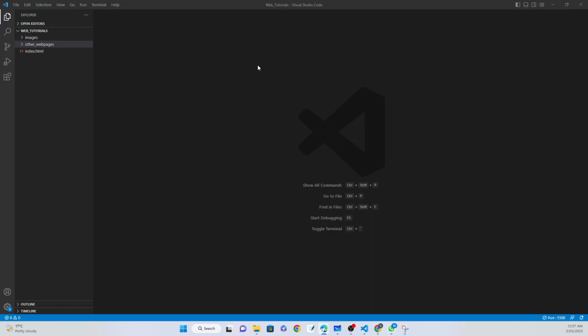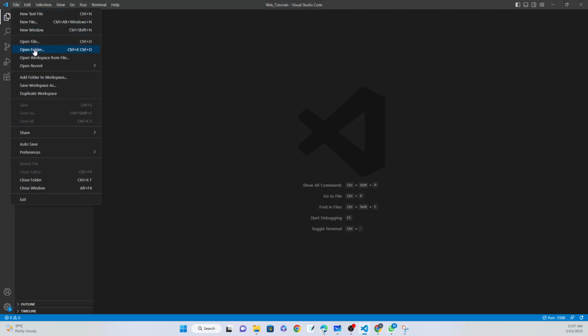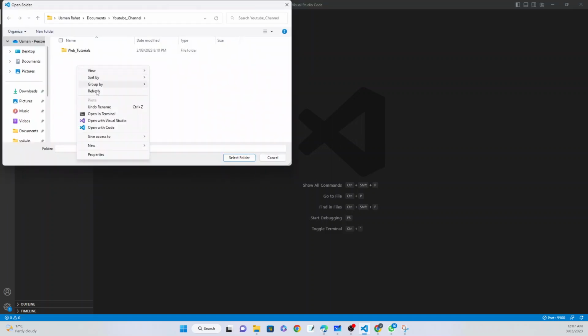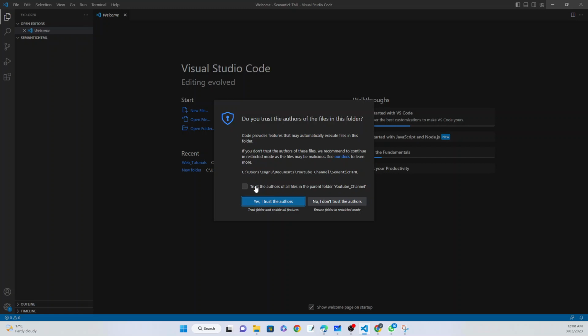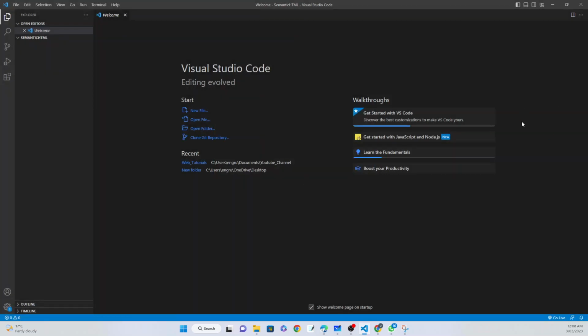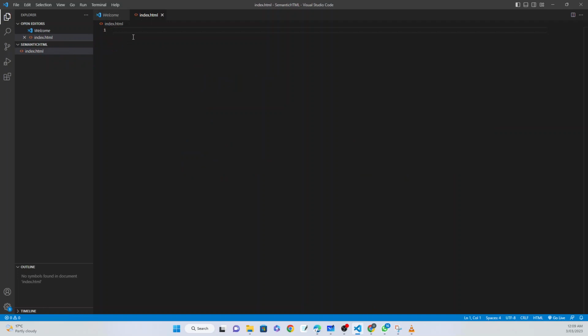In order to do that, I've decided we'll start with a new project. I'll create a new folder, maybe semantic HTML, and I'll select this folder. In here, I'll create a new file as usual, index.html, doctype, HTML tag, head.